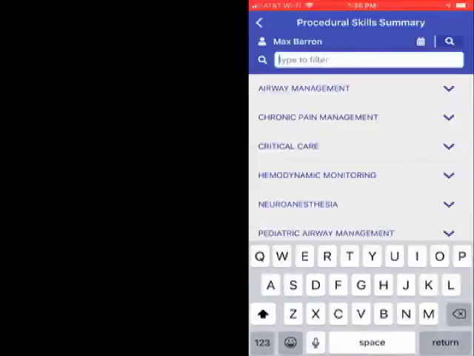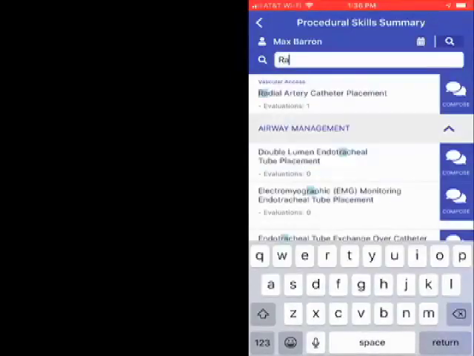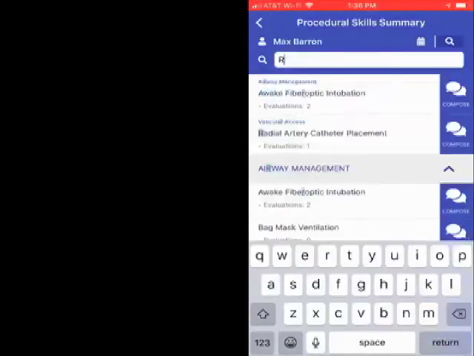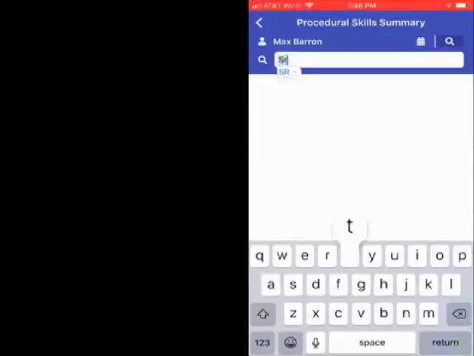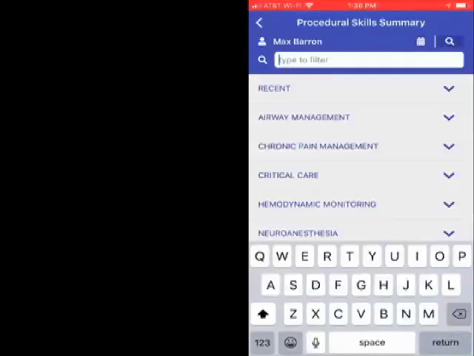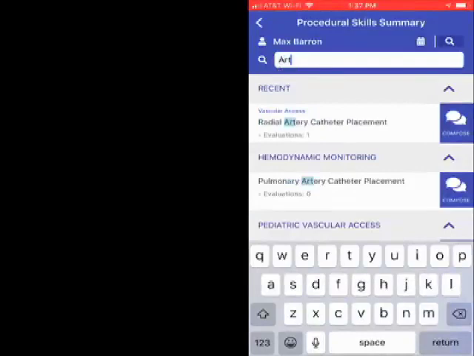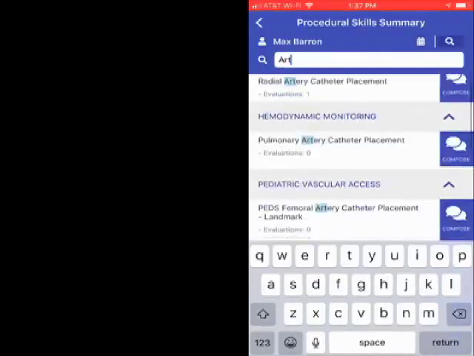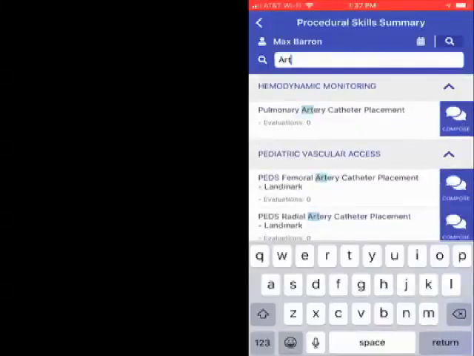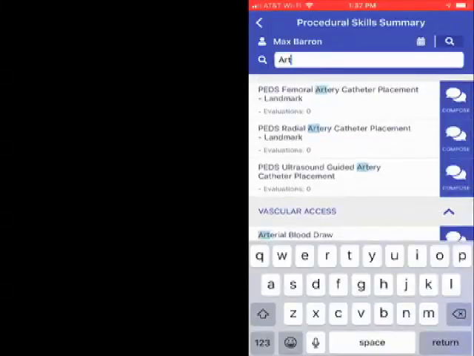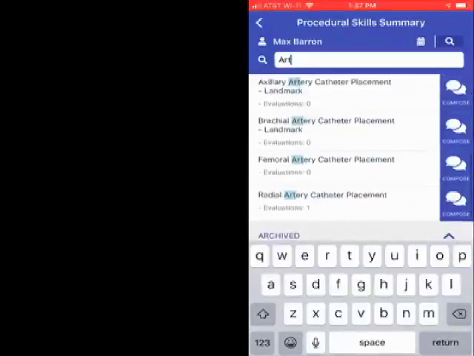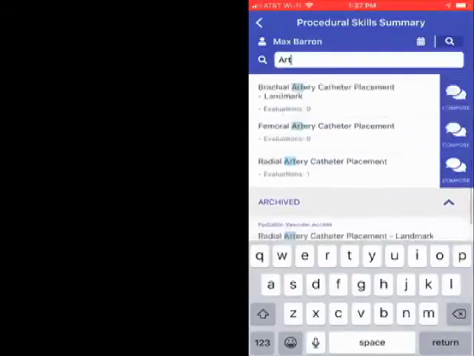and I'm going to start typing radial, or let's see, I'm going to type art for art line. And you notice I have several options. Pulmonary artery catheter, peds femoral artery, and if I scroll down under vascular access, I see femoral artery, here it is, radial artery catheter placement. I hit compose just like I did with the EPAs.